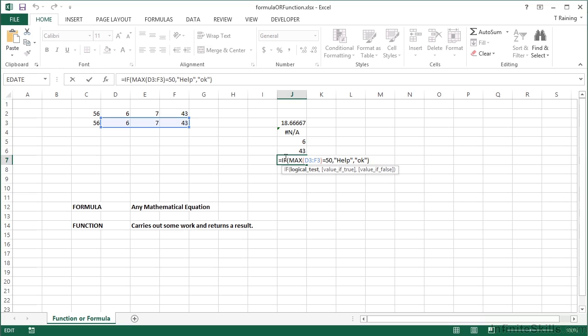Here we have OK, which is actually two functions. There is the max function here, and then the outer if function. So the max function returns a value, which is the highest number in the range. Then it's used inside an if to see if the max equals 50. Then we output either help if it is equal to 50, or OK if it's not equal to 50. So the if function takes 3 parameters: a logical test, a value if true, and a value if false.